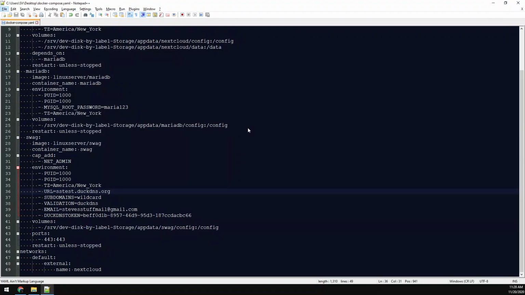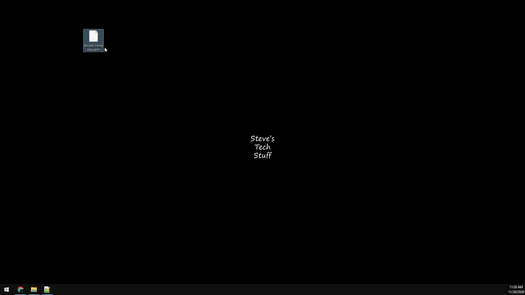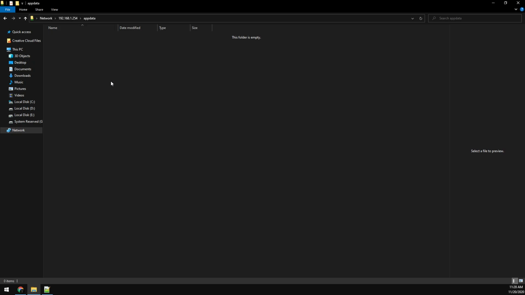And now we need to copy our Docker Compose file into our app data folder. So let's head over to our desktop and grab our file, and then back to Windows Explorer, and we should still be in our app data folder, and then we'll just paste the file in here.